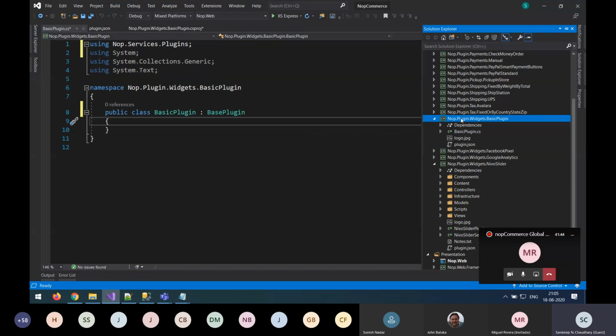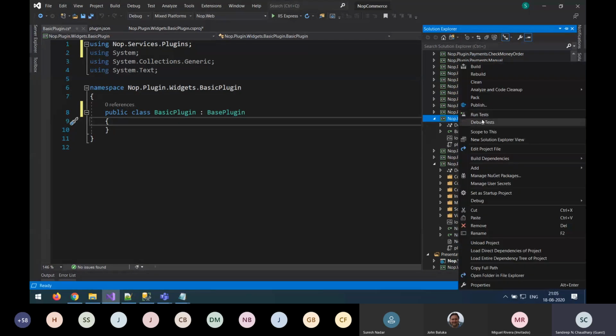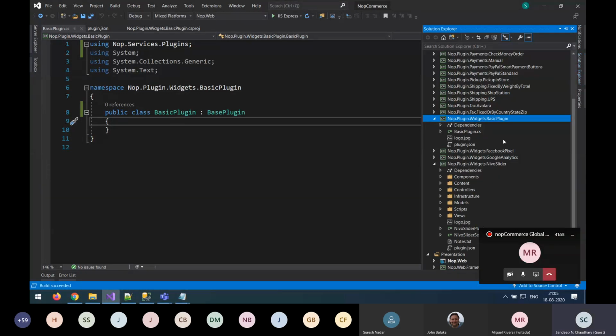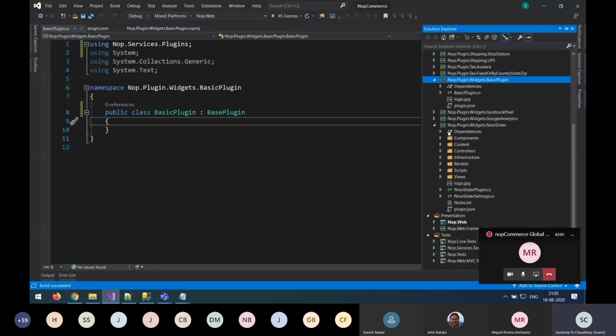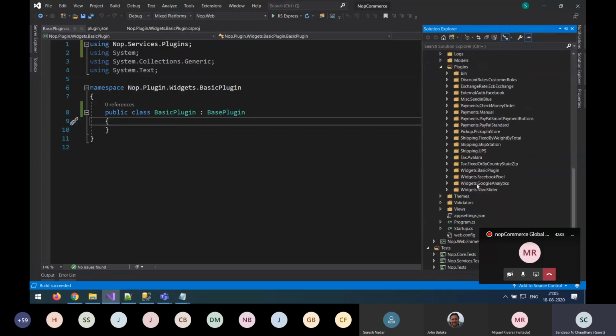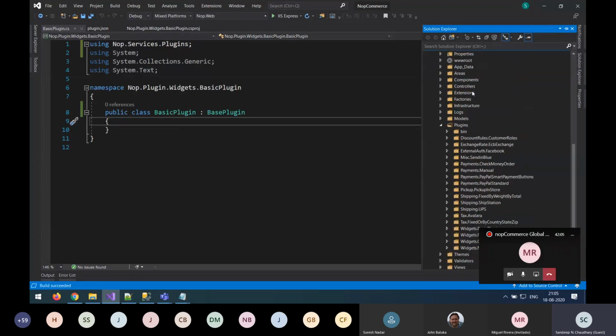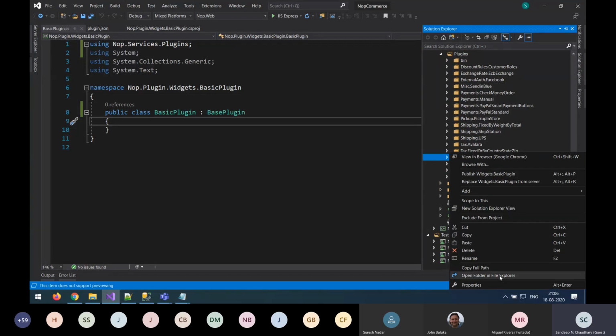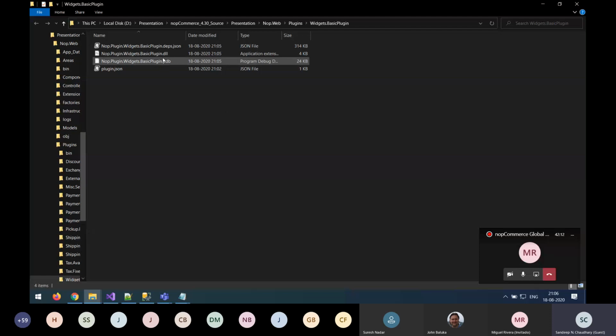you can simply build and you can see it in the plugin list page. Let me show you. So now let's see the output path, in Nop.Web, in Plugins. Here you can see under Nop.Web Widgets.BasicPlugin. See the plugin DLL, what we have mentioned in the plugin.json file also.